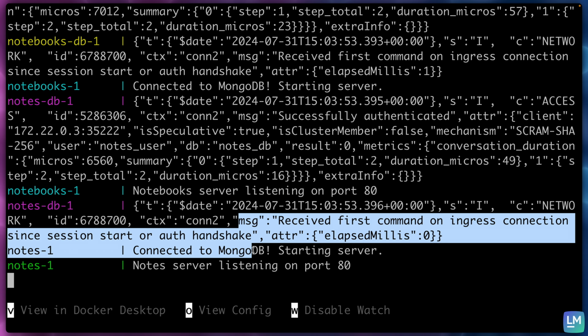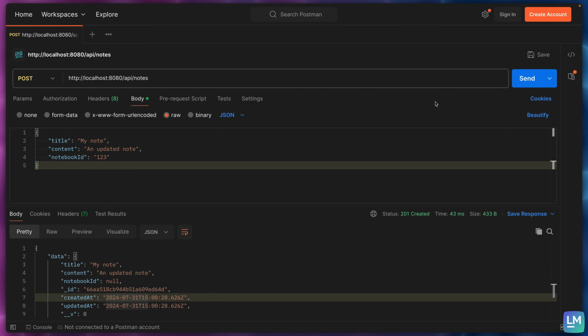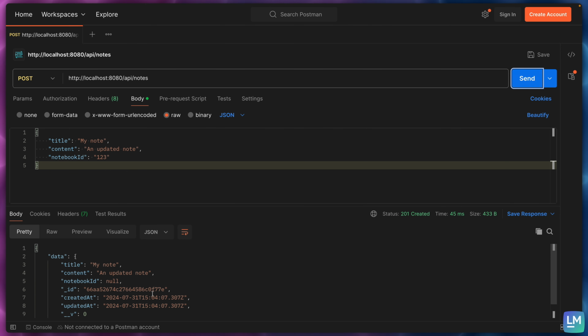Great, so we are back up and running, just a couple of seconds. And in Postman here we can confirm that things are still working by just sending one or two POST requests to our nodes endpoint.